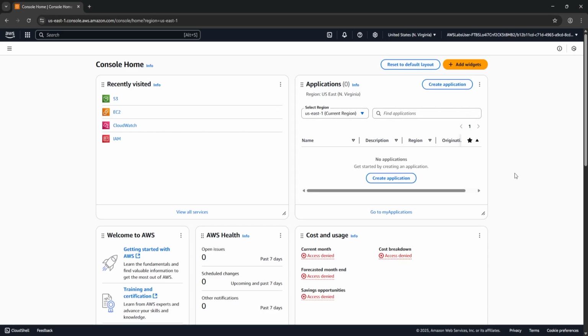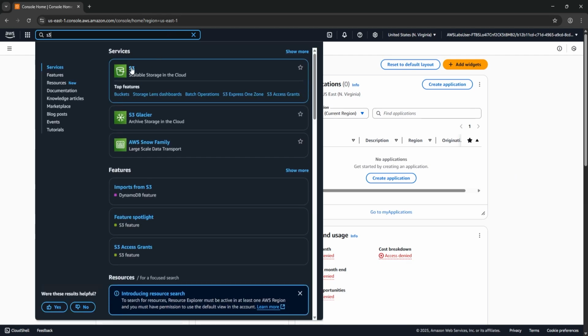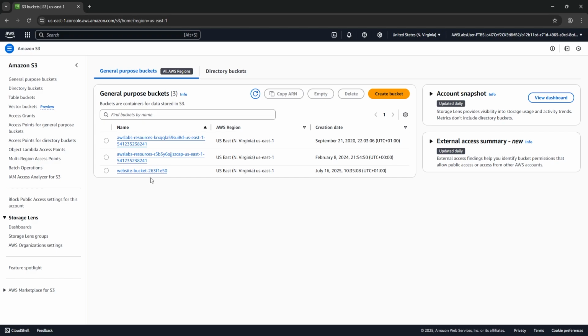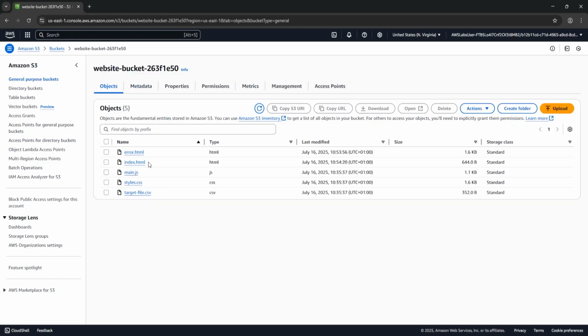Let's look at how you can host a static website on an S3 bucket in AWS. First, navigate to S3. Click on the bucket that you would like to host your website on. Then check that you have an index.html file and ideally an error file as well. You can upload these using this button here.